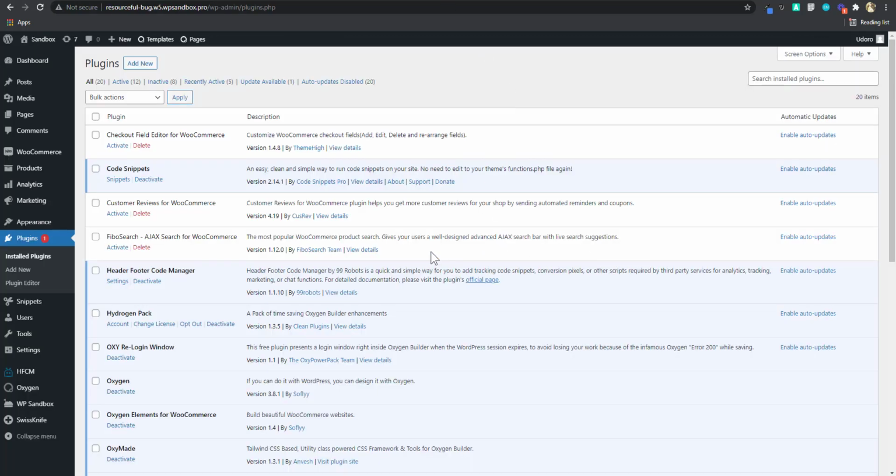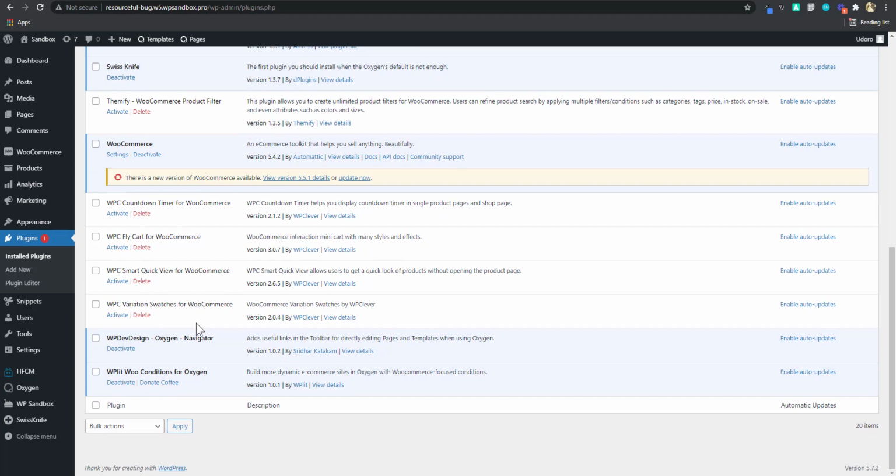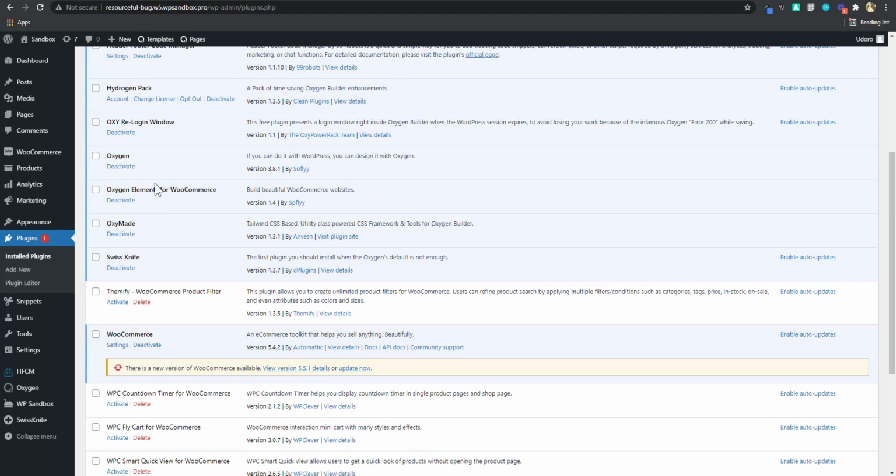The first thing you want to do is to make sure you install WooCommerce. I believe you should understand how to install plugins. You go to Add New, and I've already installed WooCommerce here. After installing WooCommerce, I presume you already have Oxygen Builder installed, and you must also have Oxygen Elements for WooCommerce installed, which should come with the agency license for Oxygen.